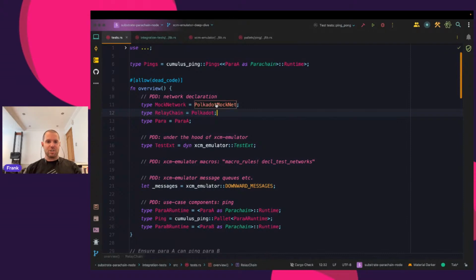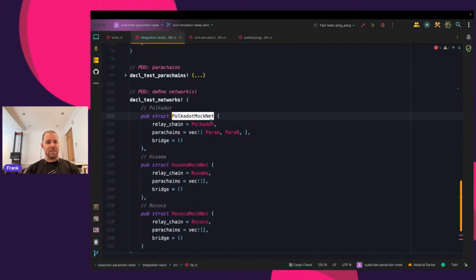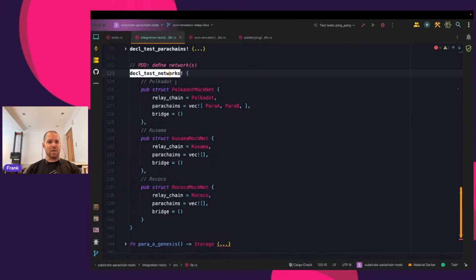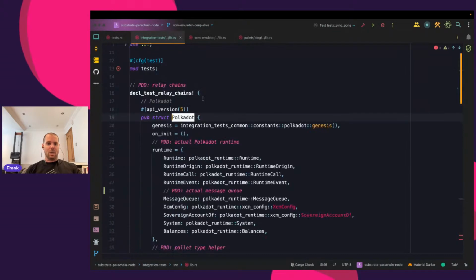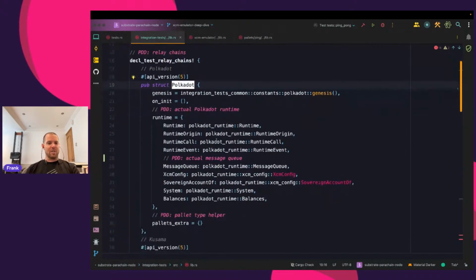we're just going to show you how the networks are defined. If I drill into the actual definitions here, you can see we've got our test networks, and here we've defined a Polkadot, a Kusama, and a Rococo, different networks. And then likewise within Polkadot, we've got the Polkadot mock network, and then the actual Polkadot definition. You can see a very similar definition to the simulator.